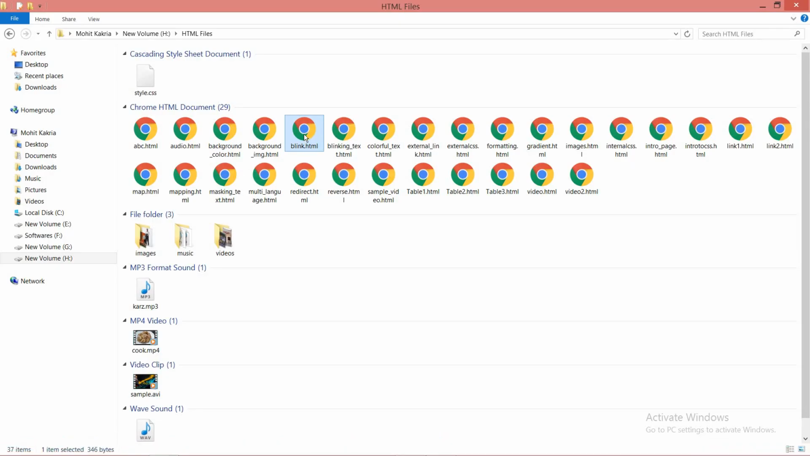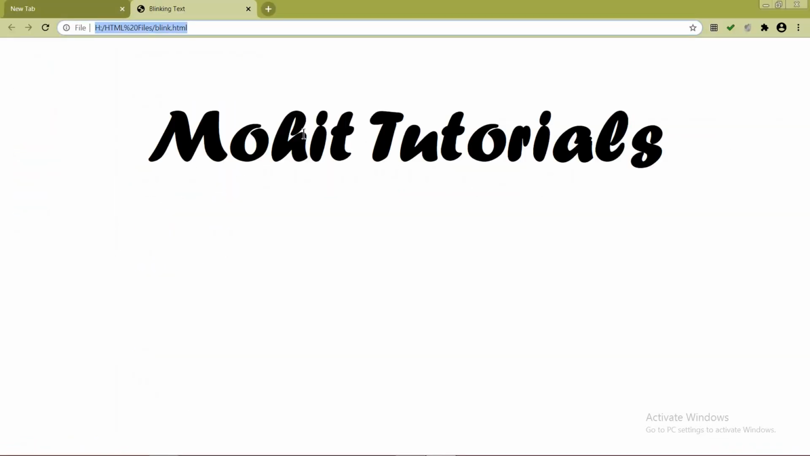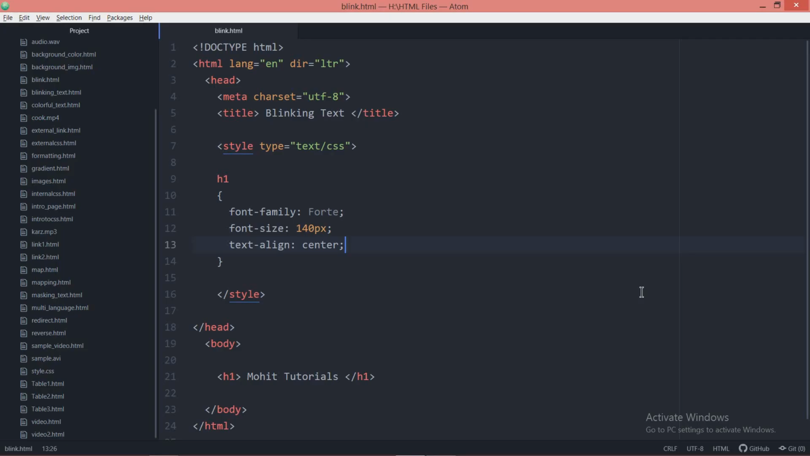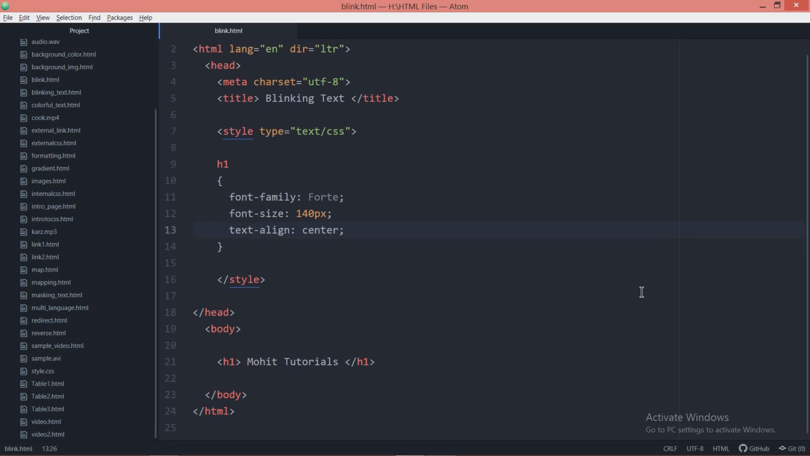I just try to see the output. Double click on this file to open it in the browser. Now this is the output. What I want is to blink this text. For that purpose you have to use some CSS animation properties.